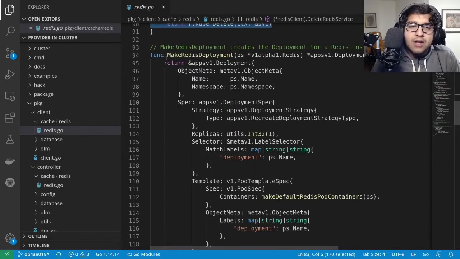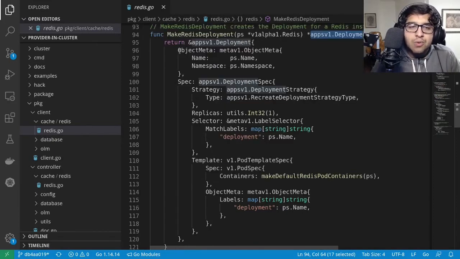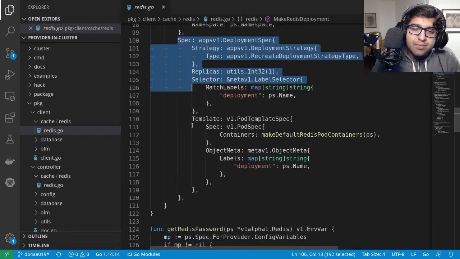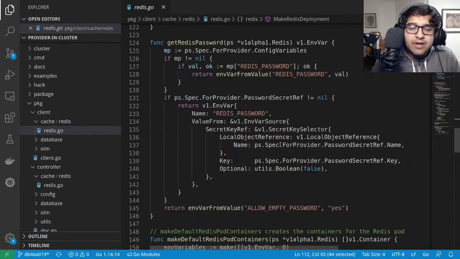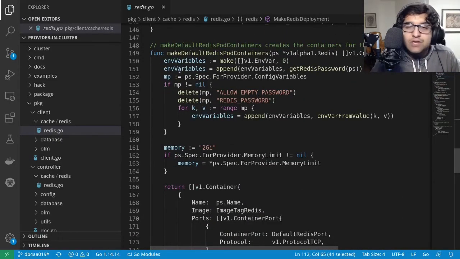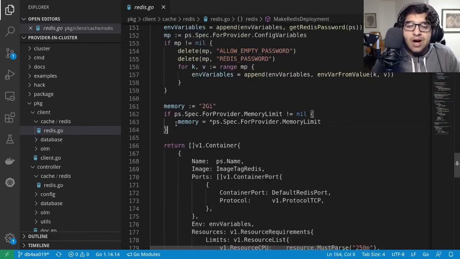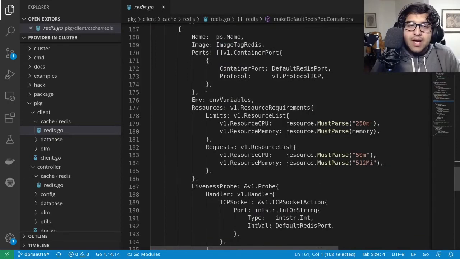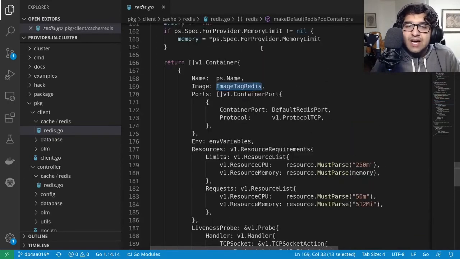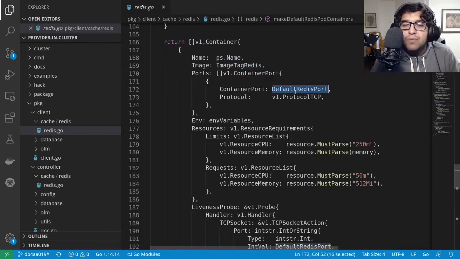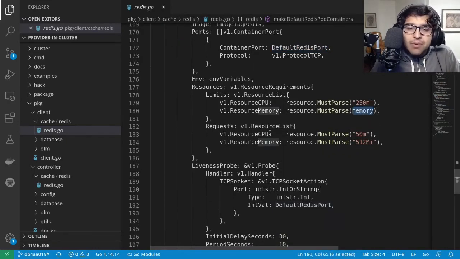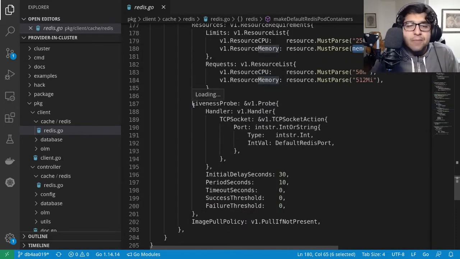Next up, inside our make Redis deployment, we define our apps v1 deployment resource, which contains the object meta and spec for our deployment. The containers are defined in another function down below, which first sets up all of our environment variables, as well as our memory limit. And then we define the pod as having a container, which contains the Bitnami Redis image, and which exposes the default Redis port 6379 with the maximum memory and environment variables. We also have a liveness probe to validate when the pod or container is actually started.